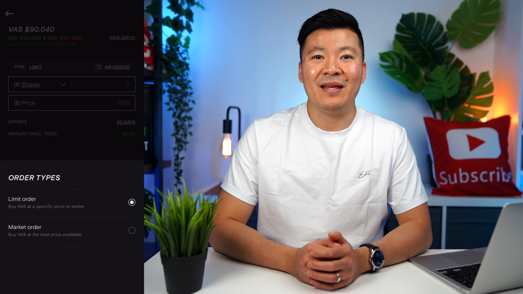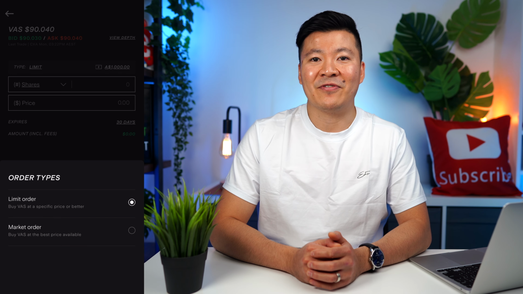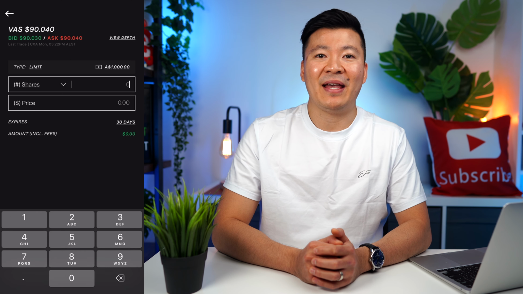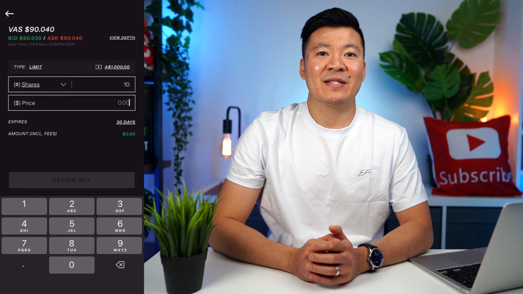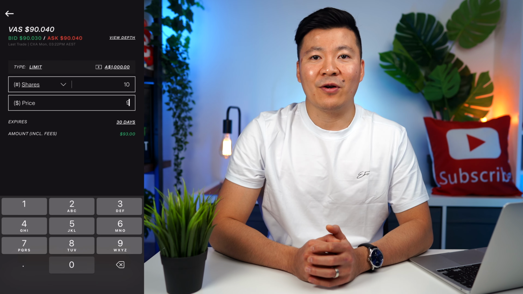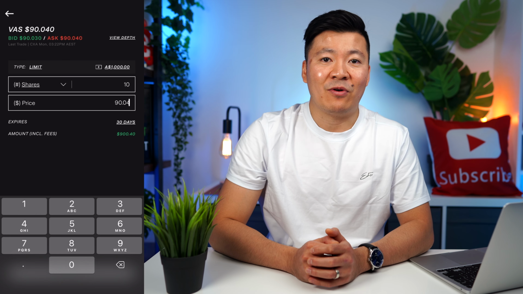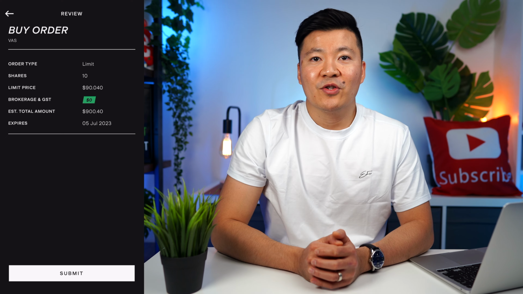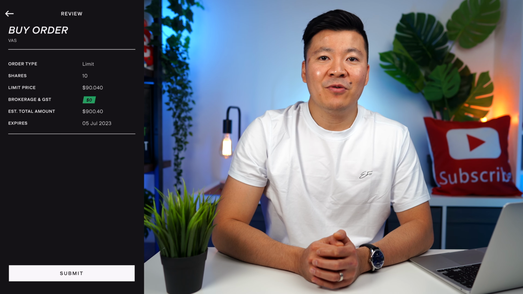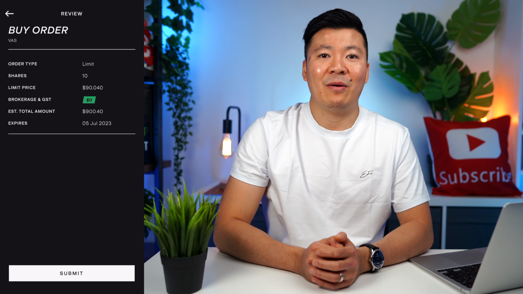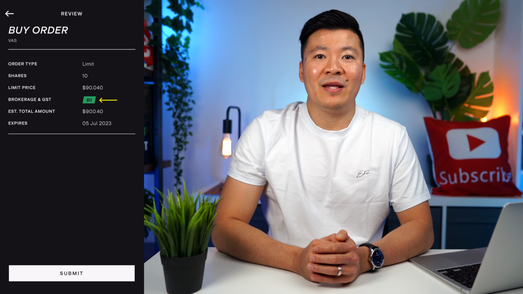If you buy with a limit, it means you can set the exact price you want to buy the shares for. For example, let's say we want to buy 10 shares of VAS. Let's enter 10 shares. Then we can set the price to whatever we want. If you want the order to go through instantly, you can set the price as the ask price. So let's do that. Then click review. So now it's showing you this final confirmation page where it tells you how many shares you are buying and at what price. Then it will show you the brokerage fee, which is normally $3 per trade.